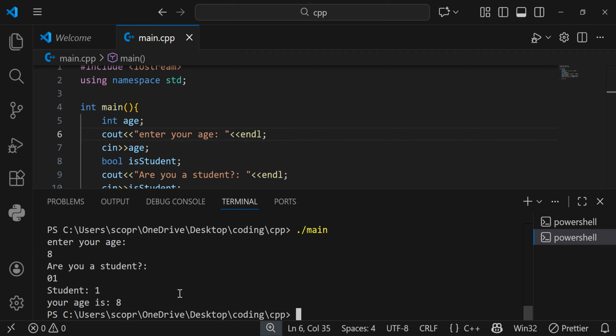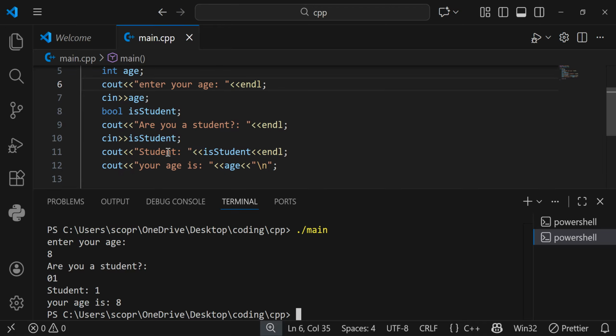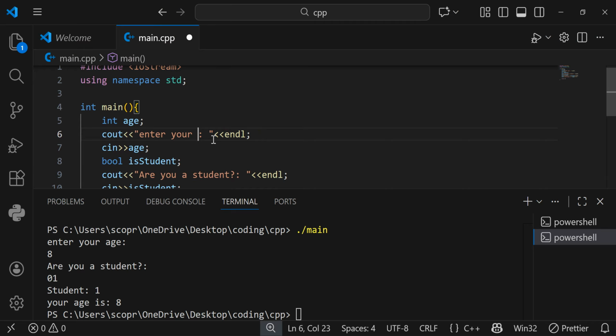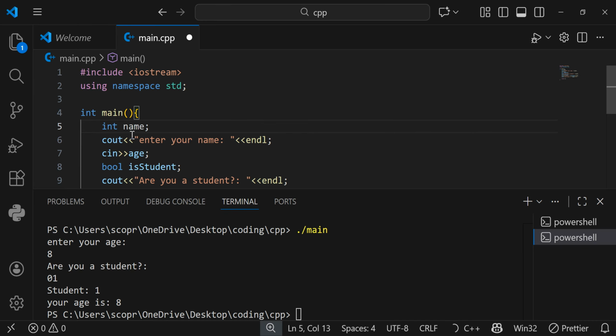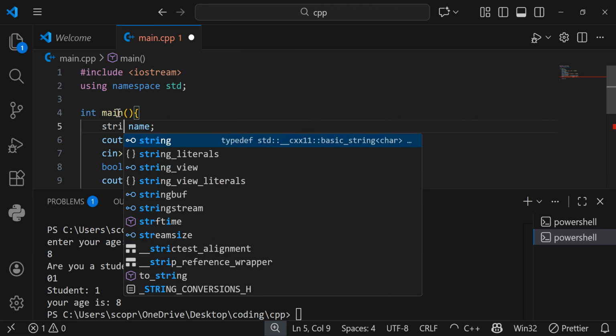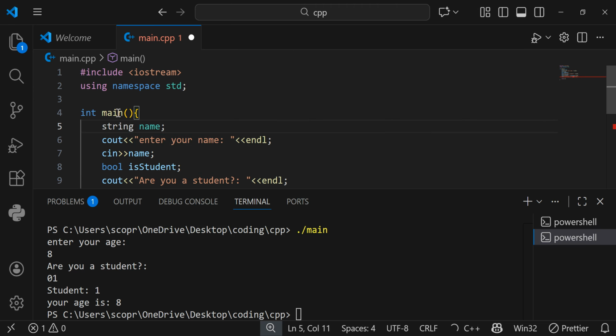So let us now take a look at the string input. To read a single word, we can use cin with a string. So let us take a look at it. Here we can say enter your age. Instead of age, let us say enter your name. And from there, let us change this one to name. Even this one, let us enter name, but this one is going to be of type string like that.